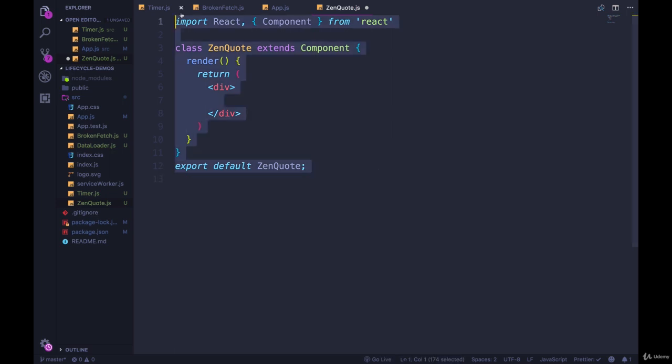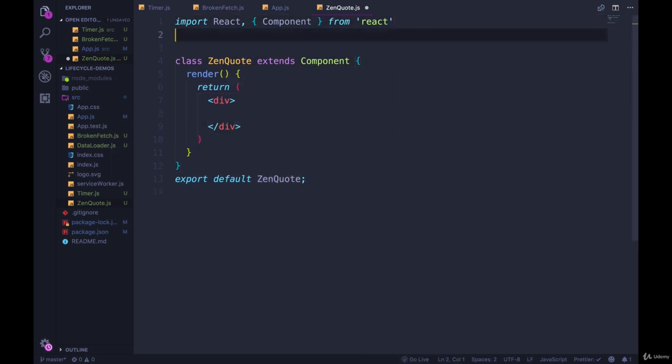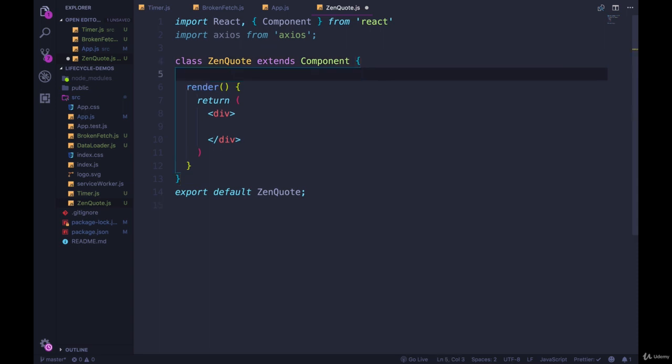Okay, so now I have my basic component structure. It's going to be called ZenQuote. And I'm going to use Axios in here, so I'm going to import axios from 'axios'. Again, we don't need ./ because it's a node module in this directory. Okay, so we're going to start by adding our componentDidMount.